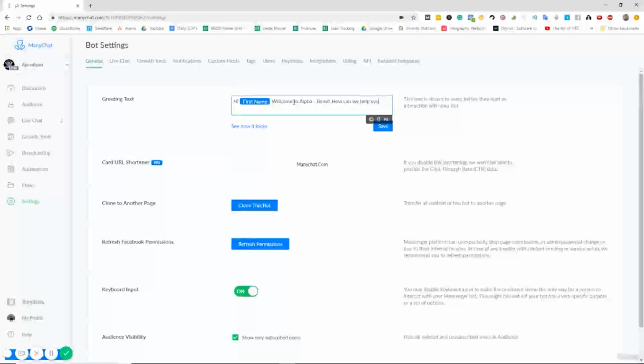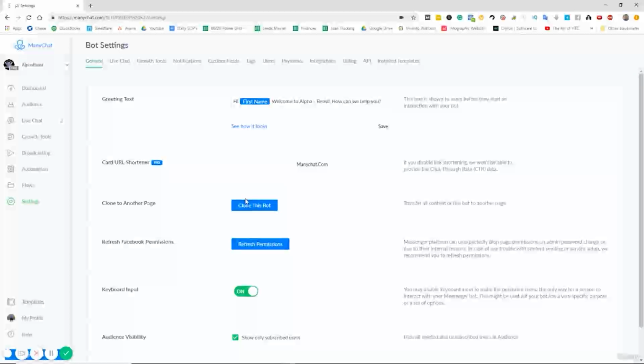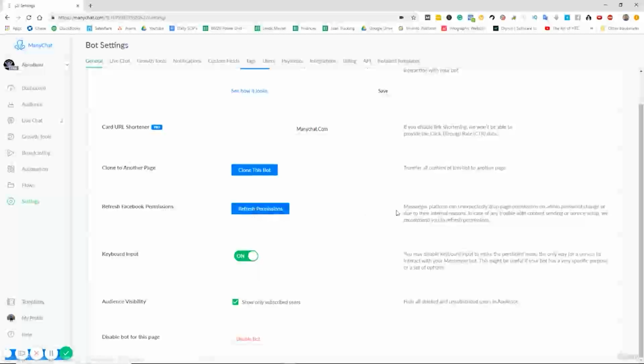Right, and so just think about if this was a restaurant. If we had this greeting text and then somebody were to type in menu, they would automatically get that menu pulled up, and it'd be just a nice smooth transition. We can see here, hey Juan, hi Juan, welcome to Alpha Beast. How can we help you? Nice and smooth. Here you can actually clone this bot and add it to another page. This is very simple to move bots from one page to another. Okay. Refresh permissions. ManyChat's always doing their updates to make sure they're staying on top of the Facebook protocols and guidelines.